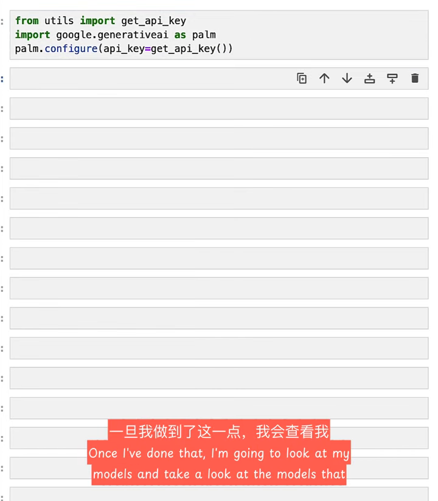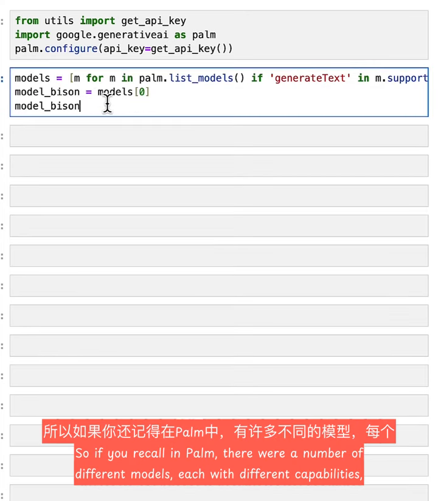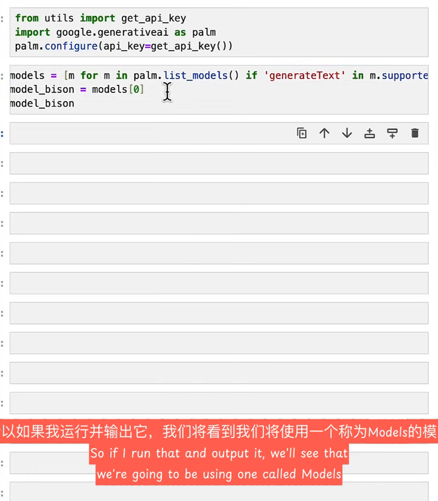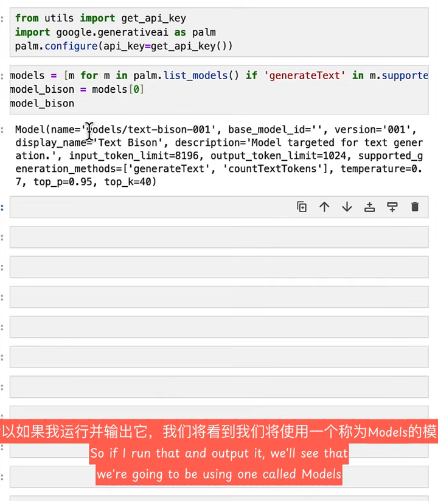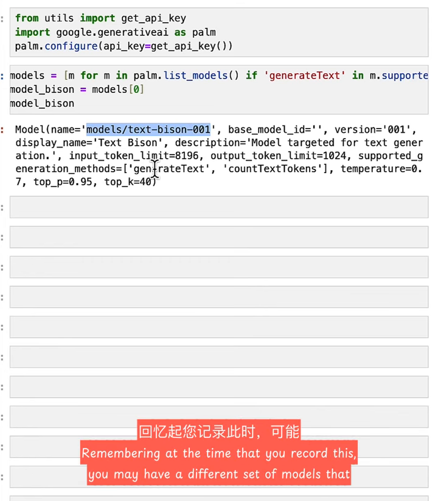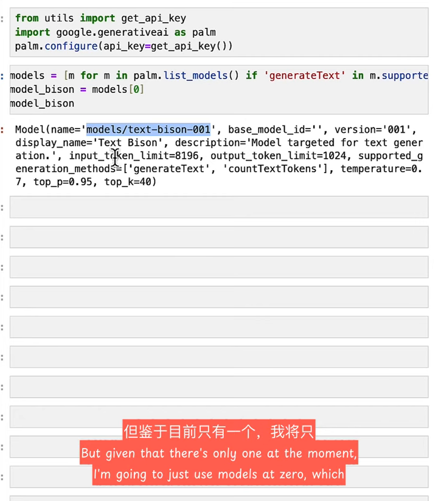Once I've done that, I'm going to take a look at the models that are available to me. If you recall, in PaLM, there were a number of different models, each with different capabilities, but we want to use the one that has the generate text capability. If I run that and output it, we'll see that we're going to be using one called models/text-bison-001. Remember that at the time you run this, you may have a different set of models available to you. You can pick the ones you find more appropriate, but given that there's only one at the moment, I'm going to just use models at 0, which is that one.